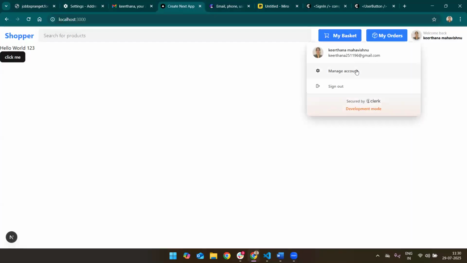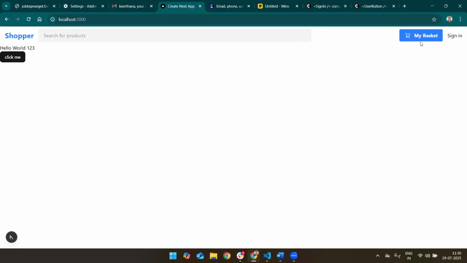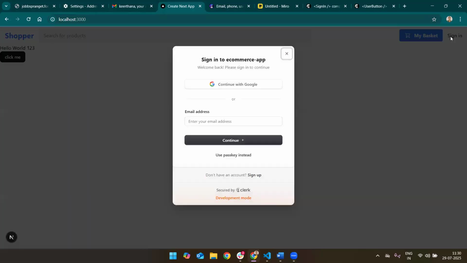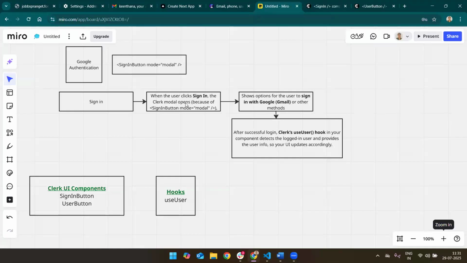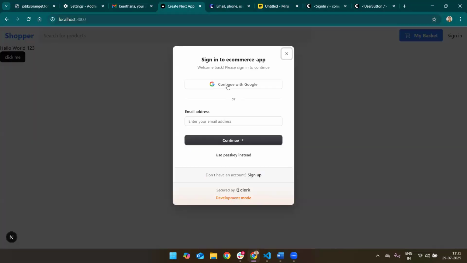I'll just sign out. When I click on sign in, a modal like this opens. This modal is opening because of this line, SignInButton mode modal. After this, it is handled by the Clerk itself. It shows the option for the user to sign in with Google or Gmail or some other method. So you can see continue with Google or email address, or some other methods. This Clerk handles by default.